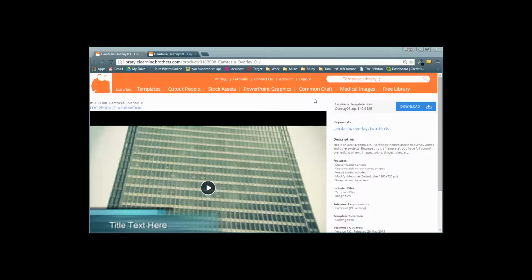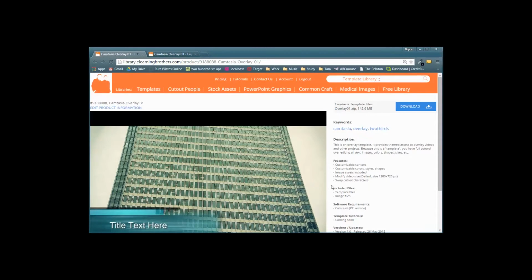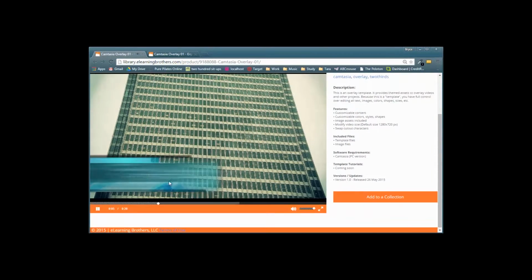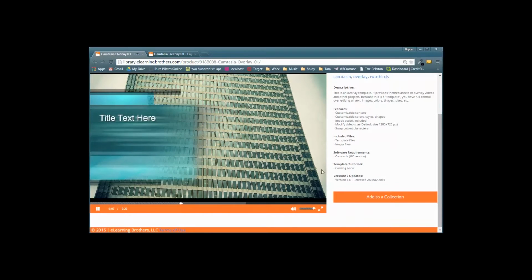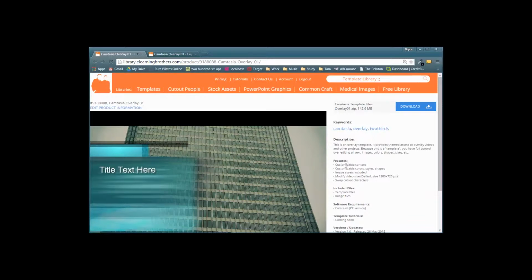Now, once you get to the page of the template you want, there's a bunch of different information on here. First off, there's a little video about the template, what it will look like, how it will respond. You can put text here, things like that. Okay, so I'm going to go ahead and pause that.